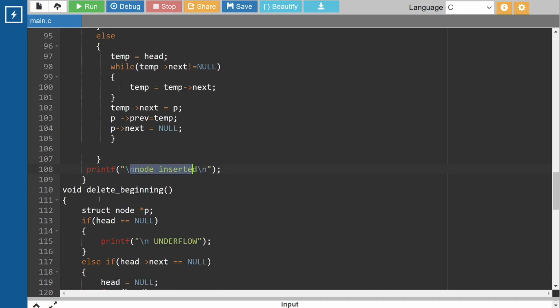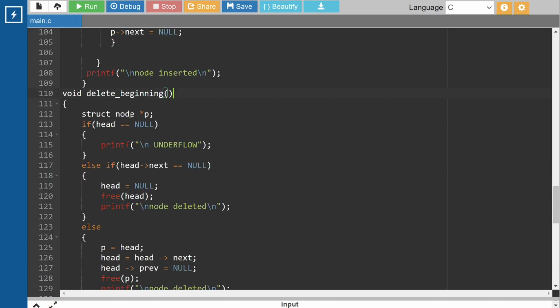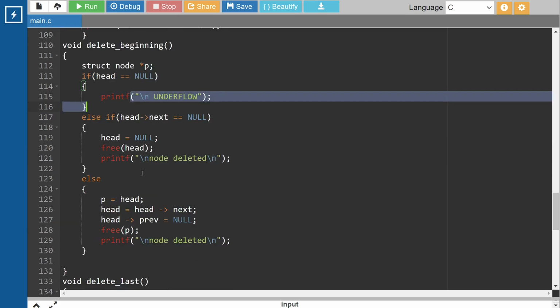Next, we'll be looking at how to delete the node at the beginning position of the linked list. We'll be declaring a pointer p of structure node. If head equals null, which means there are no nodes, there's nothing in the linked list, so we'll print underflow. If head of next equals null, which means it is the only node, we'll assign head as null, and we'll free head, which removes the value of head, and hence the node will be deleted.